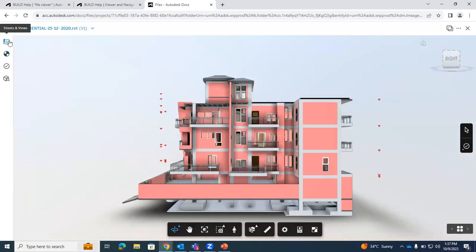Apart from that, we have our sheets and views here. We have levels here. We have issues again here, and we have a model browser. So we can do different types of things by giving different types of commands. Apart from that, we can see the file name here with a version 1. It will automatically take the latest version, and we can compare between the different versions of the same file.